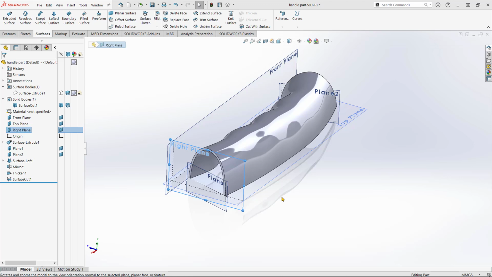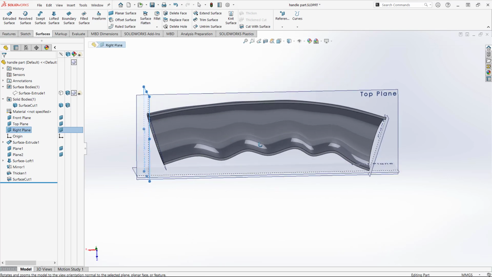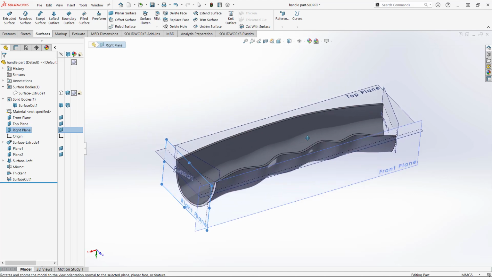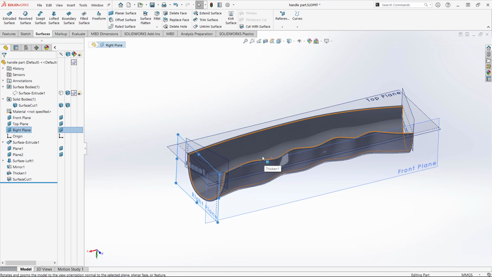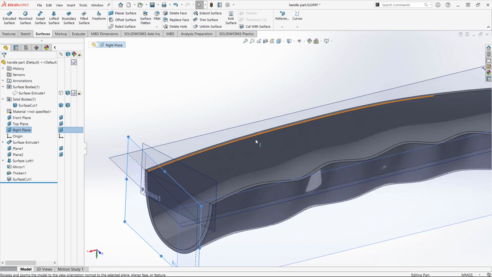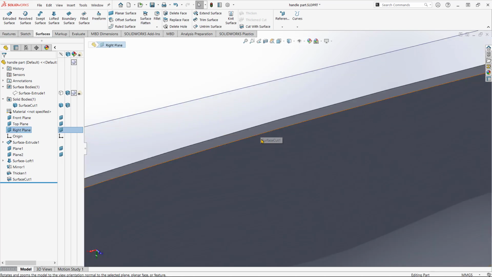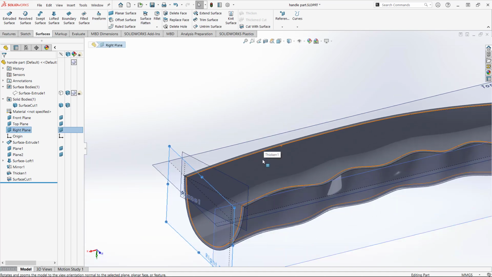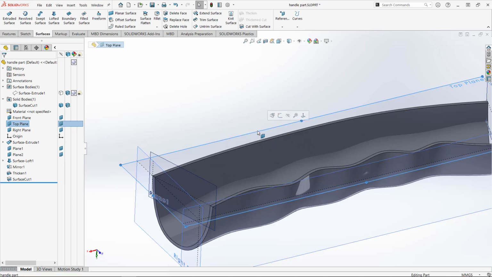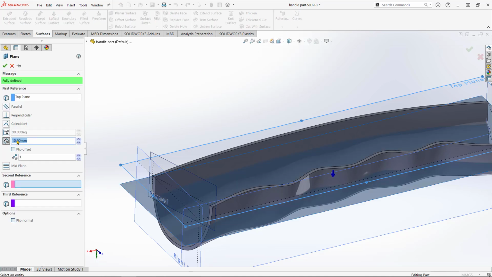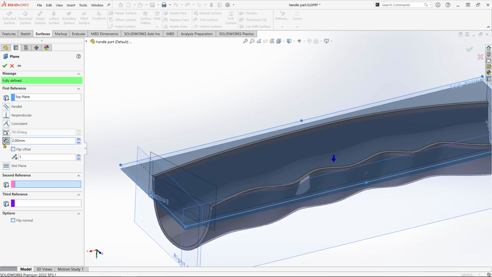So now what we'll do is we'll add some rib features to the inside of this part. So I've rotated my view round. I think I'll make the ribs not quite come up to the top edge of the part. So I think I'll create a new plane to sketch the rib sketch on. So I'm going to use the top plane as a reference. I'm going to create a new plane just like we did before, but this time I'm just going to create it with a 2 mil offset from the top plane.